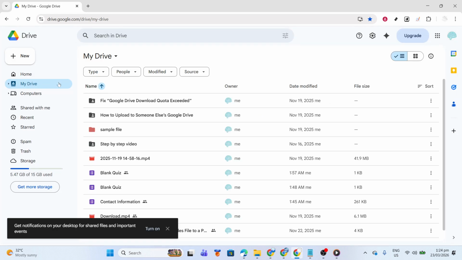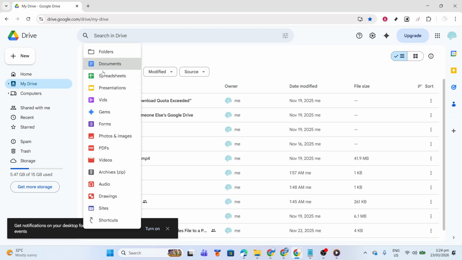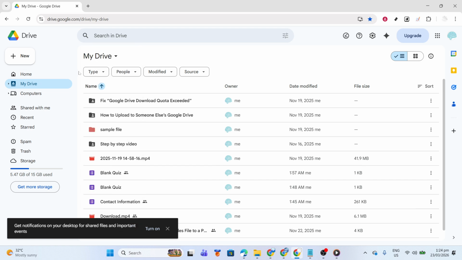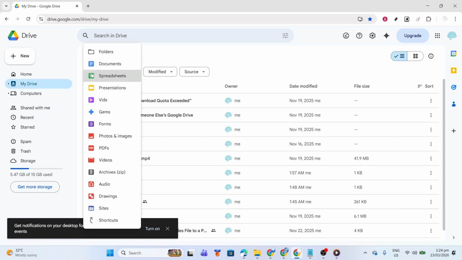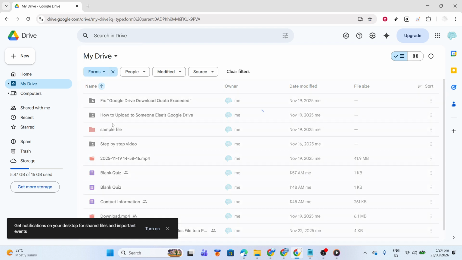Next, use the search filters at the top of Drive. Click the filter option labeled Type. This filter lets you narrow down your view so you don't have to scroll through every file you own or that's been shared with you. From the Type menu, select Forms.